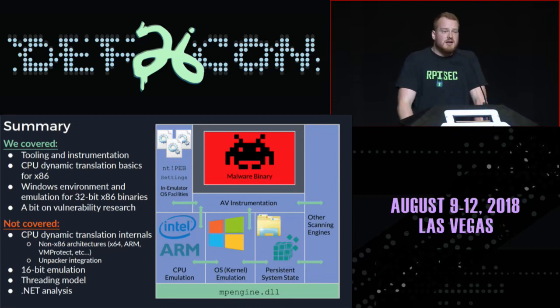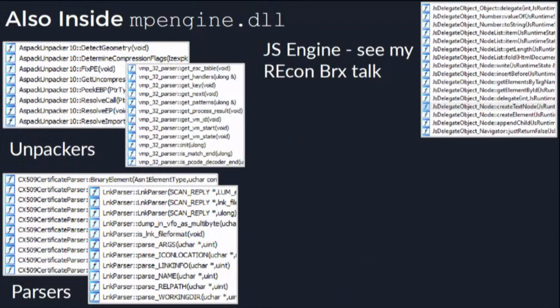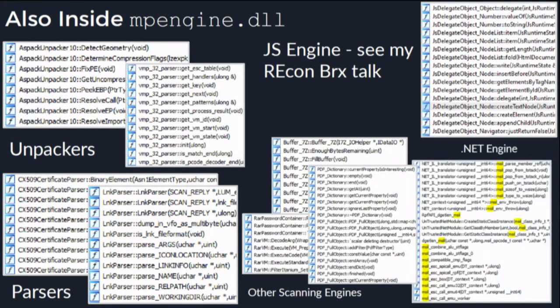We're also not covering analysis for .NET binaries. We're primarily looking at Windows PE binaries that are just compiled x86 code. Also inside MpEngine, we have unpackers, parsers, a JavaScript engine, which you can see in my Recon Brussels talk, other scanning engines, and a .NET engine.